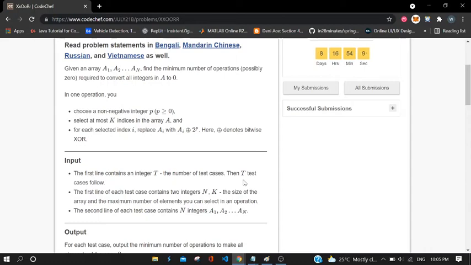Hello everyone. Today we are going to solve this particular problem which is currently going on in the code shift. What the problem states is that we are given an array and we have to find the number of operations that we need to convert all the integers given in the array A to 0. And the operation consists of three main atomic operations.